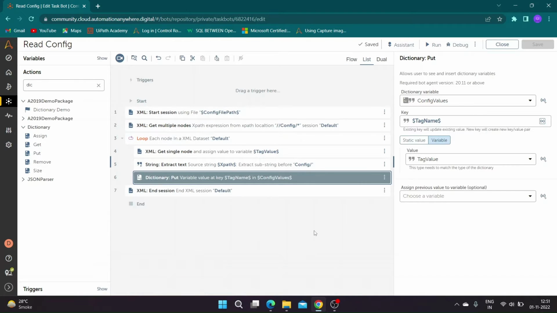We have completed the read config bot. Now we can call this module while developing any bot that requires a configuration file.